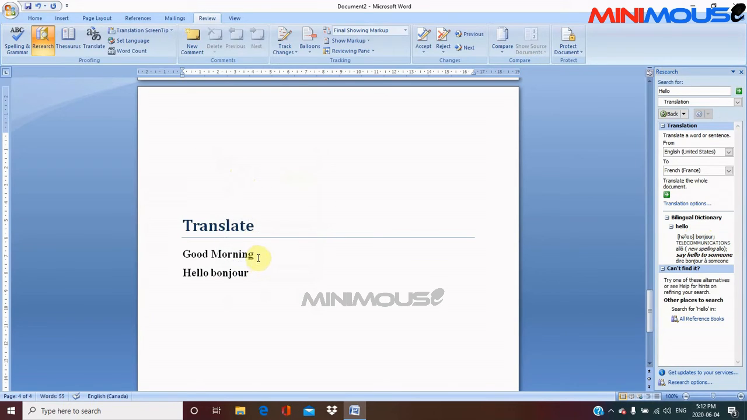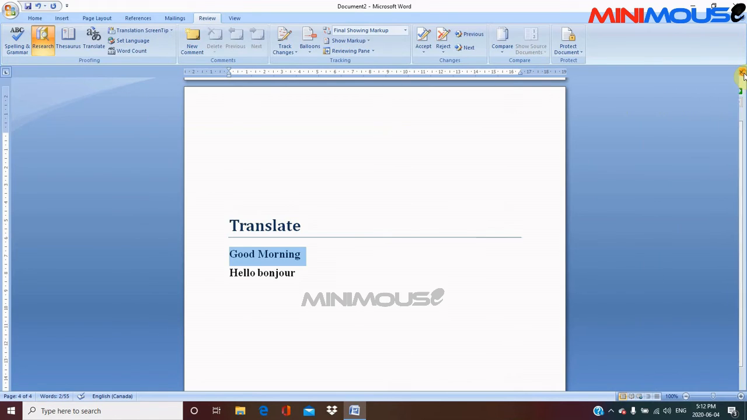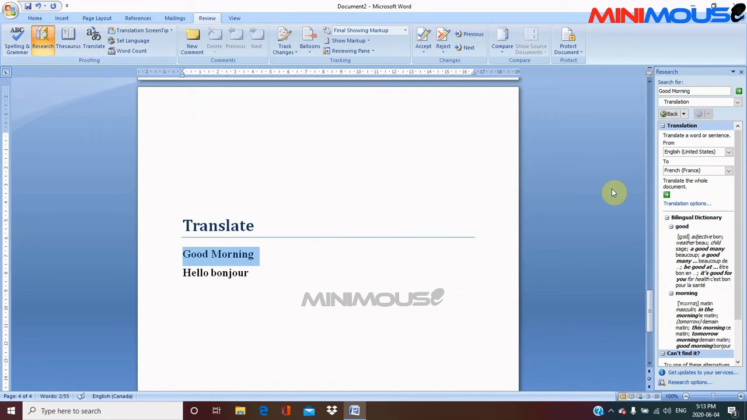Let's say good morning. Since it's two words, we would get two different translations. I'm just going to close this toolbar. The next one we're going to look at is good morning. I'm just going to highlight the words and translate it. Good is translated as bon or beau, and morning is over here. So it's giving us the bilingual dictionary.